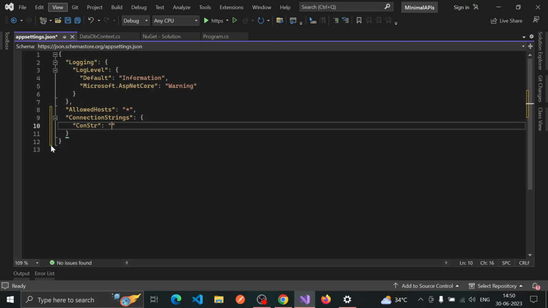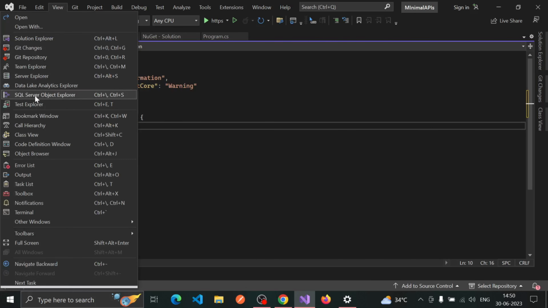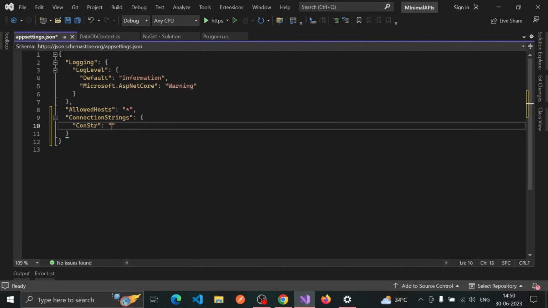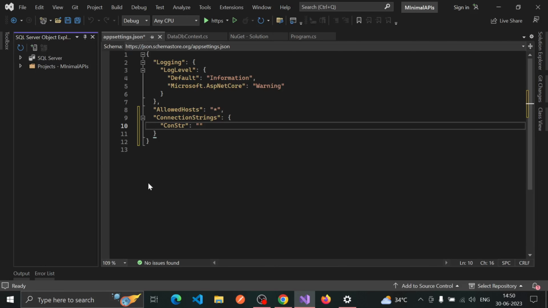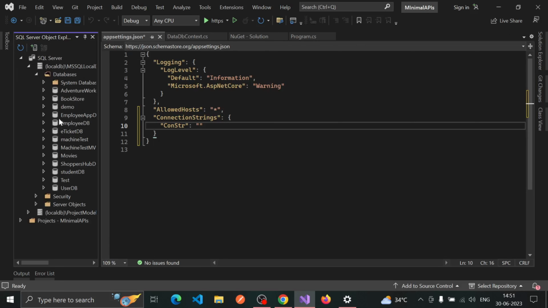So I'll go to views and here I'll go for SQL Server Object Explorer. Okay, inside my SQL Server, expand this. This is my local host. Expand this as well. Now inside database, expand it. And here we have so many databases. So I'll click on the database and go for new query.